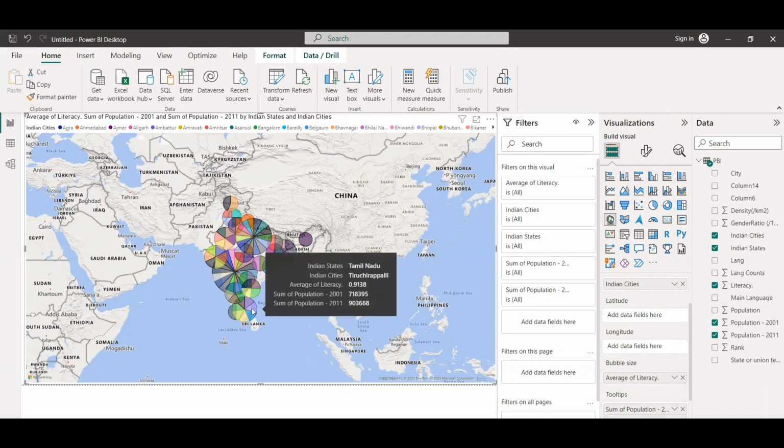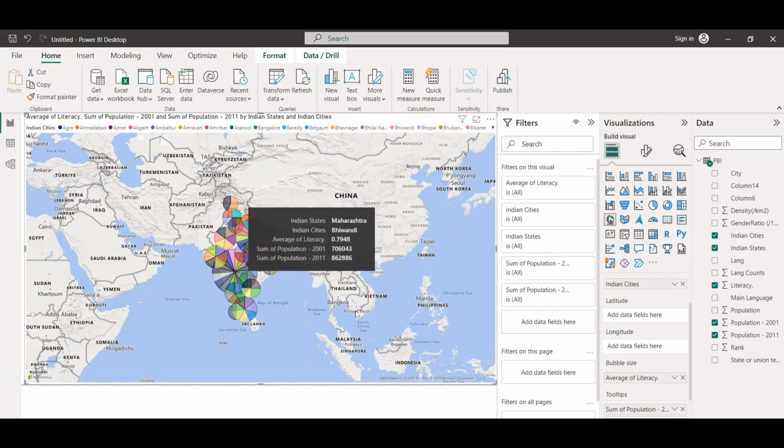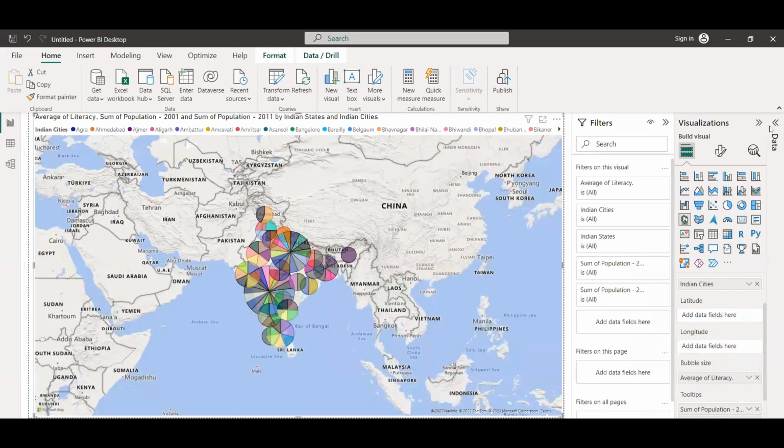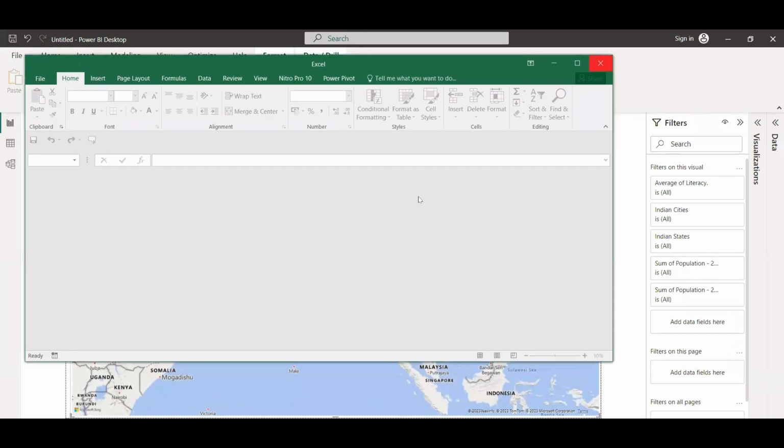So this has everything, right? What is the population here? Even if you go to UP, Kanpur, 82 percent. What was the previous population and current population and all that, right? And all these things are pretty much possible, and you can do it very easily with the help of this one.